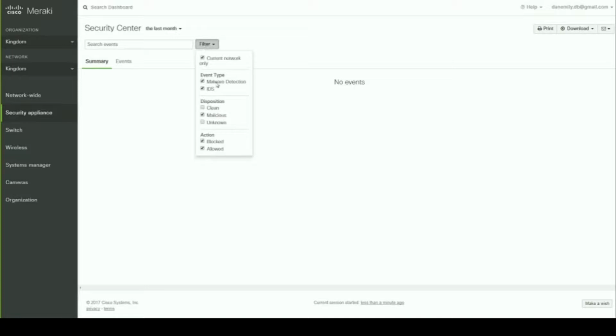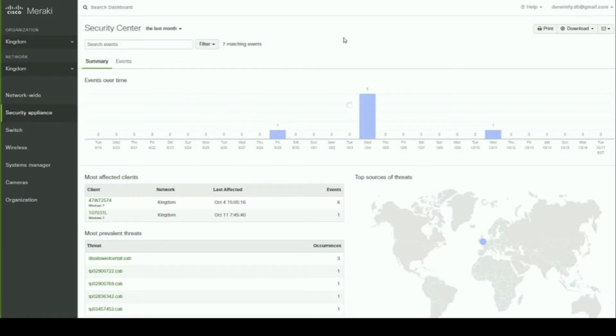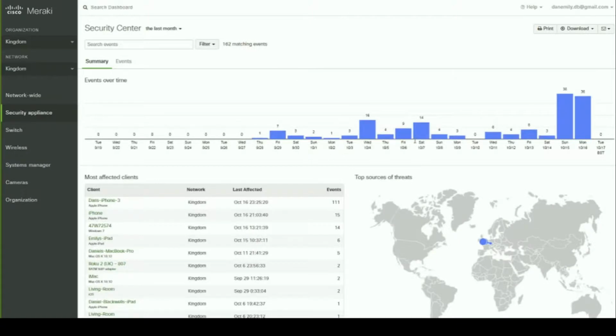So this is now my personal network. Unfortunately, I don't have any malware or anything in my network, but you can start to see some of the intelligence that you get on the infrastructure around what's happening, where you're connecting to.